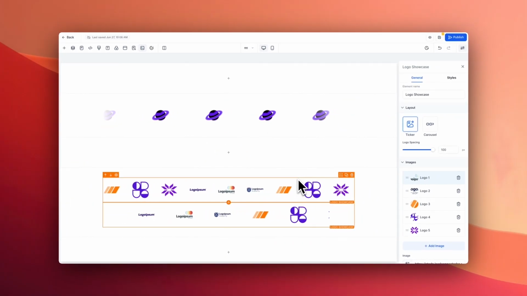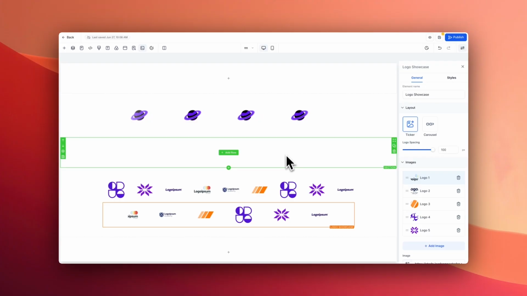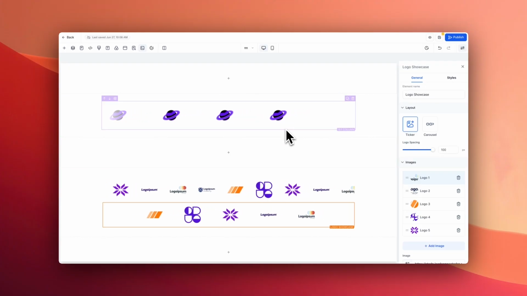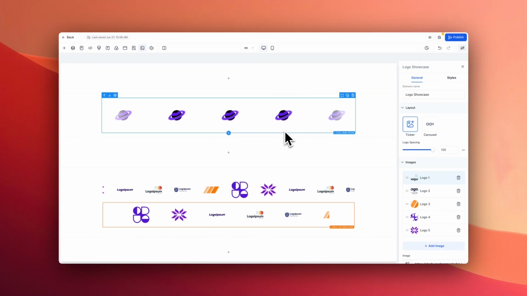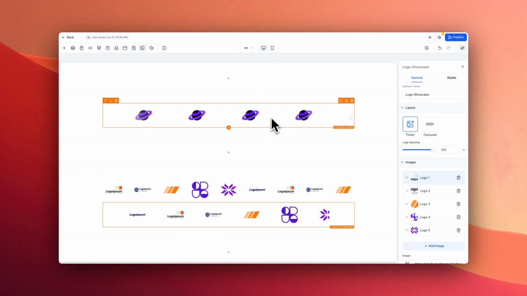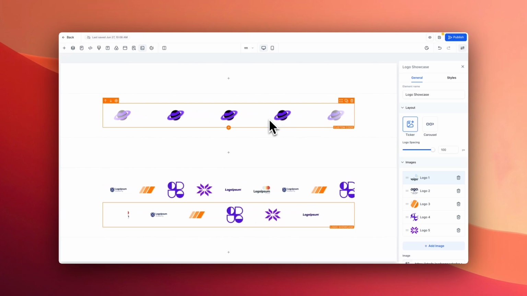I would say for most users this is enough, but if you want a better version, if you want something more customizable, then you can go with the fully custom code one.